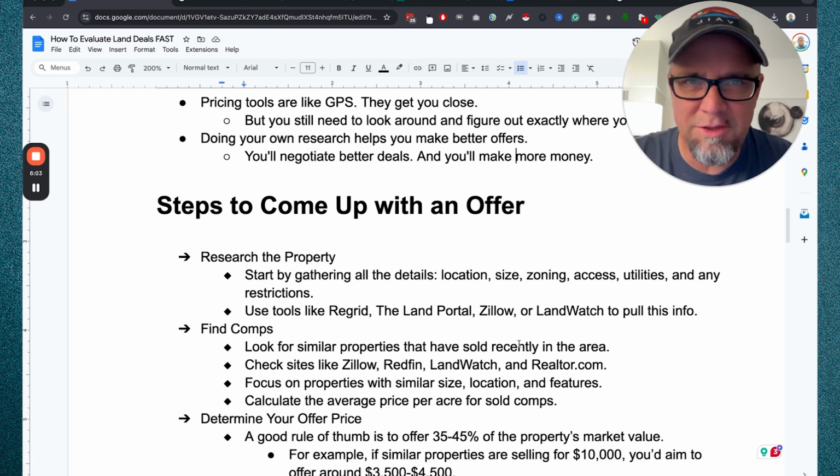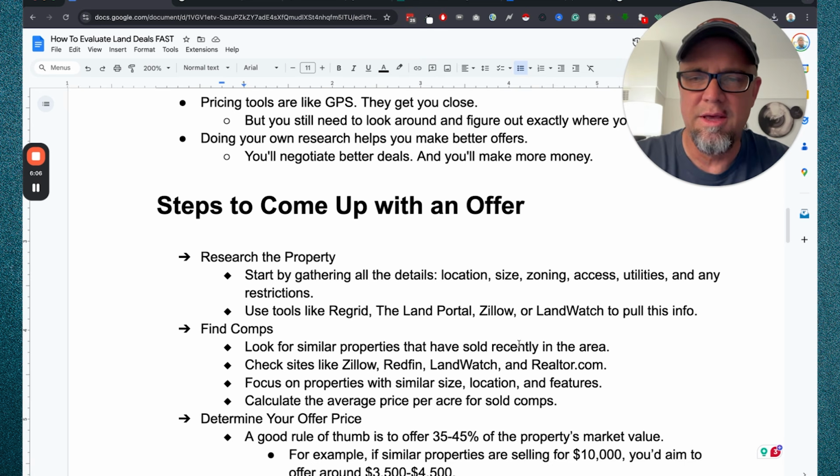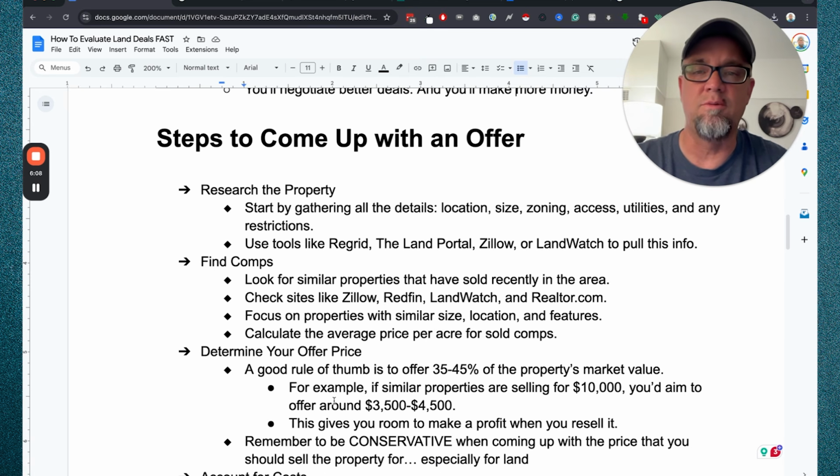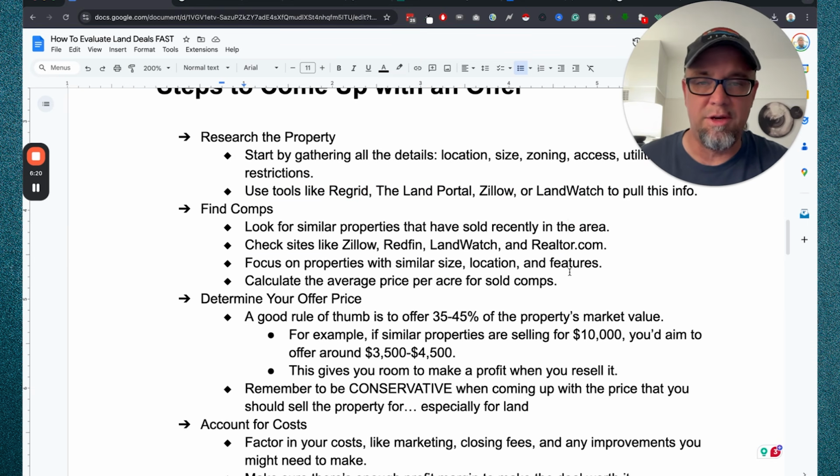I want to show you my tool. Just wait, because I've worked so hard on these notes. So, steps to come up with an offer. Number one, you're going to research the property. Start by gathering the details: location, size, zoning, all that stuff, okay? We use tools. I use Regrid a lot. I use the Land Portal a lot. You want to find comps, and I'm going to show you how to do that on Zillow.